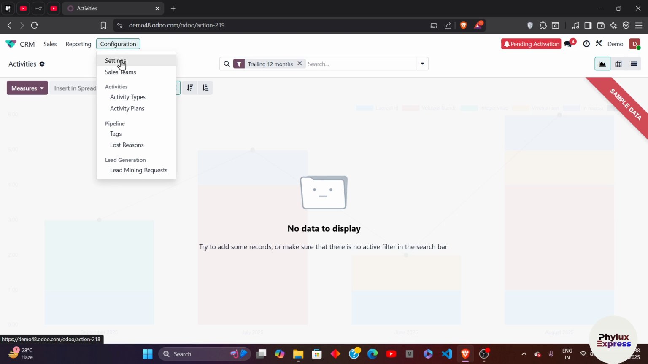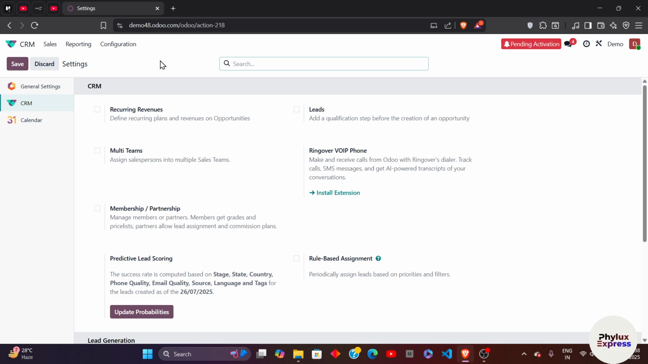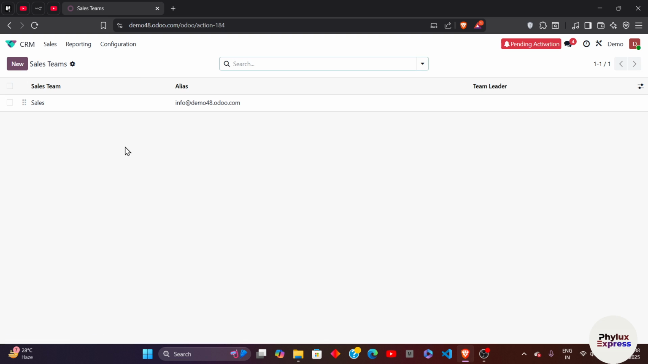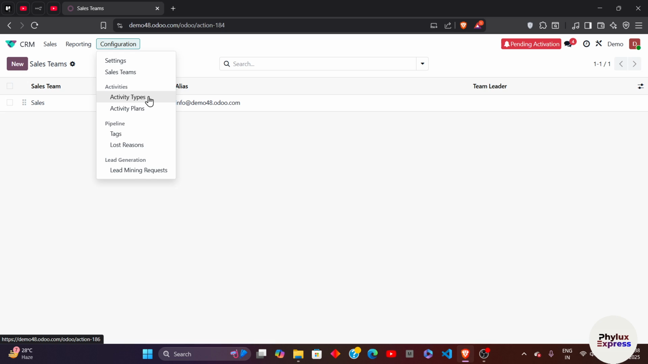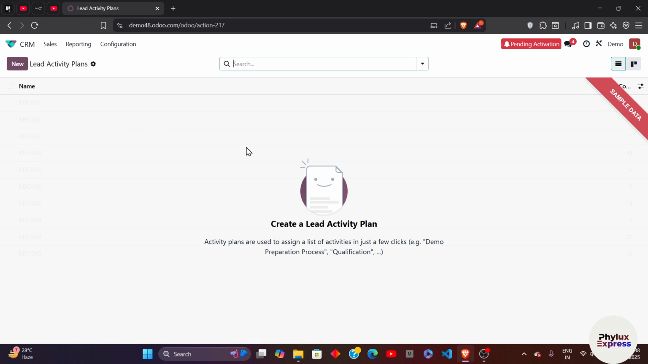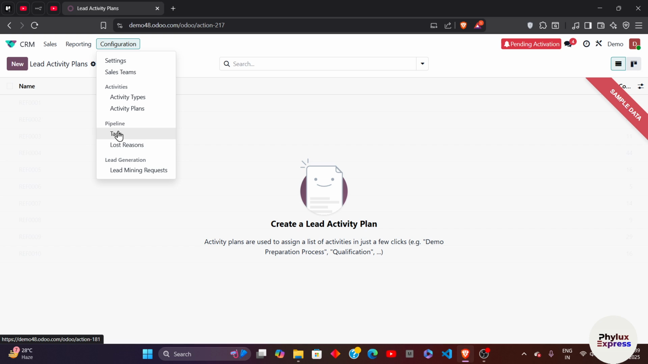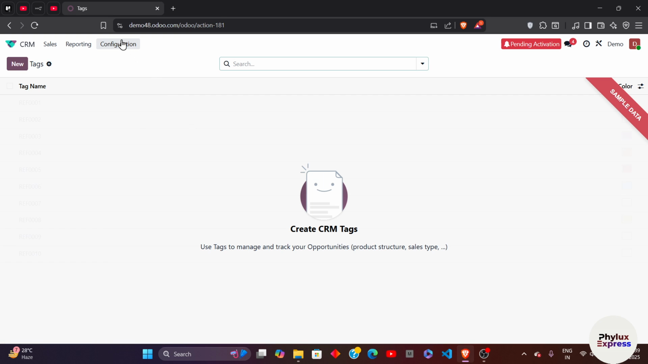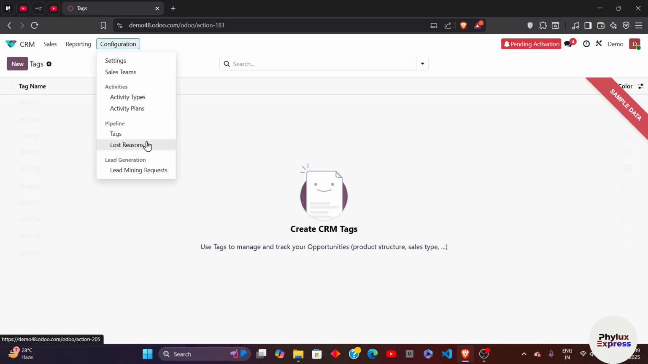When I click on configuration and then click on settings, this will open the CRM settings wherein I can customize and edit the settings according to my requirements. When I click on sales teams here, these are the sales teams that are listed here, or all the members in the sales team. Under the activities, you have the activity types, like the types of activities that you currently have in your organization. When I click on activity plans, here you can see all the lead activity plans that you have created. And when you click on pipeline in the tags, you can see all the tags that you have registered here in the Odoo CRM.